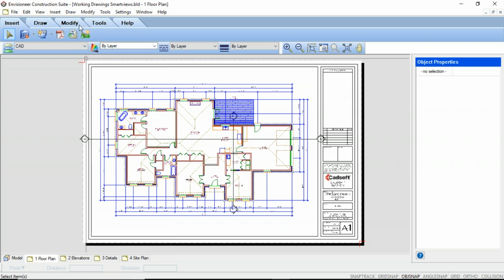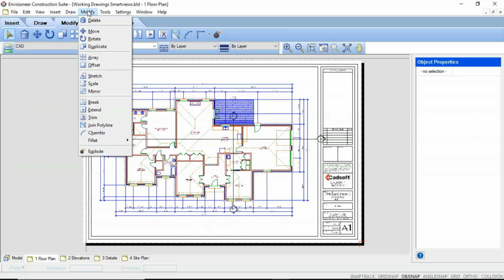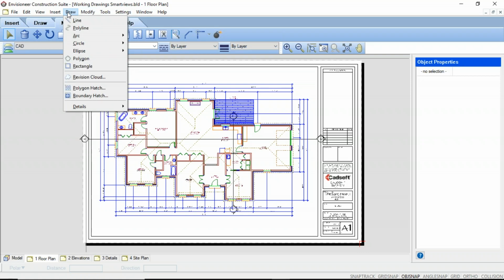If you ever do want to do any kind of modifying, you can select the Modify tab or the Modify pull-down menu. And in here, you can use any of these tools to make any kind of adjustments to your smart views. So you can move things around like we were talking about. You can duplicate. Again, these are going to be modifying tools that allow you to make adjustments. If you want to add to your smart view, you can select the Draw pull-down menu. And again, in here, you'll be able to draw in your lines, your polylines, adding in hatch or detail information.